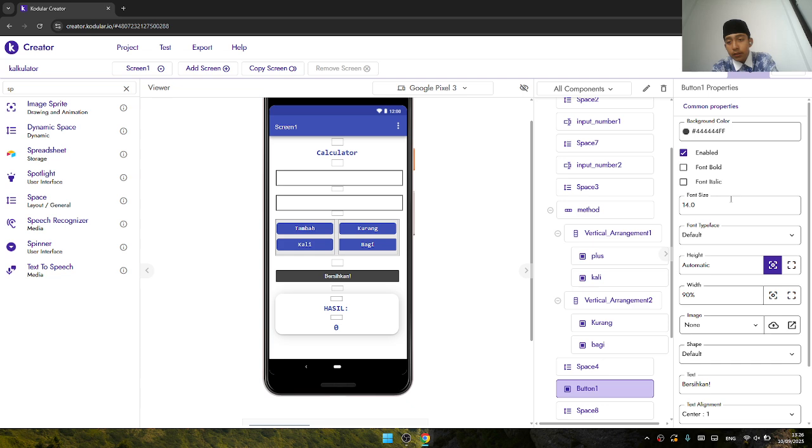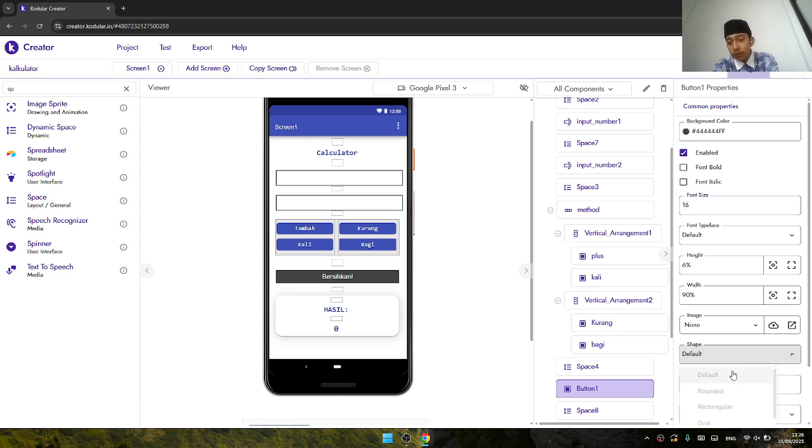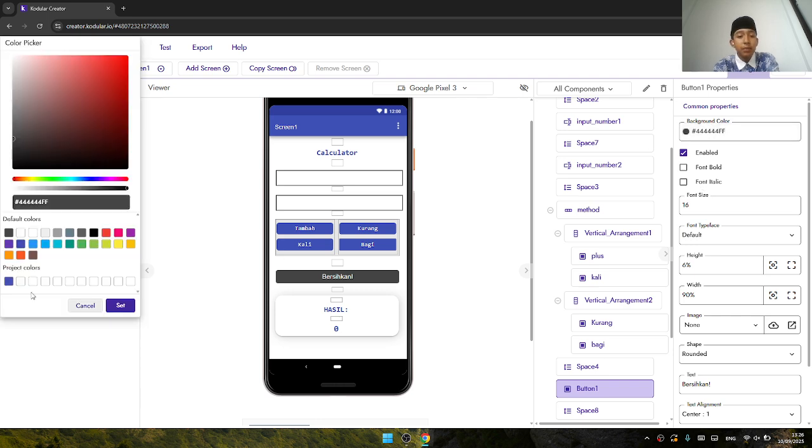90%. And then you set the font size become 18. And the height become 30%. Whoosh, it's too big, I think. We'll set it to 10% only. It's still too big, or 6% maybe. That's enough, and the font size I think is 16. Then you set the shape into rounded, and then you set the background color become indigo again.